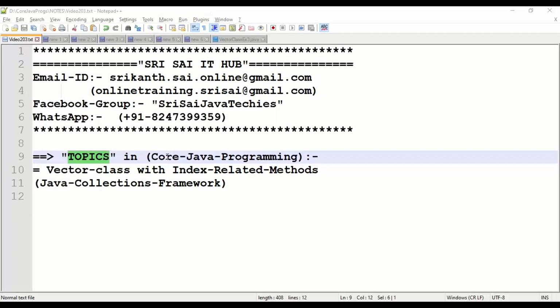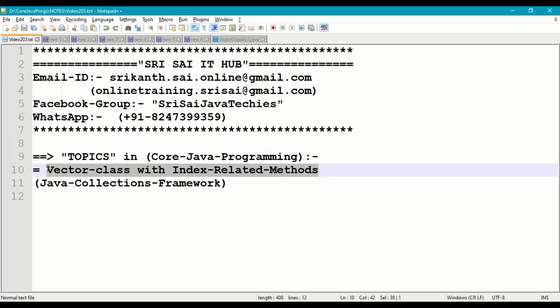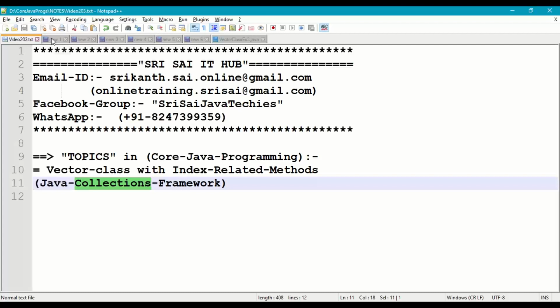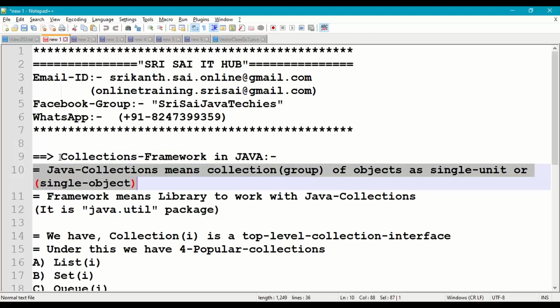In this video of Core Java Programming, we are going to discuss the following topic: vector class with index related methods in Java collections framework. So first of all, we'll understand what is the collection framework in Java. Collection means a collection of objects or group of objects as a single unit or a single object in a Java program. Then what is framework?